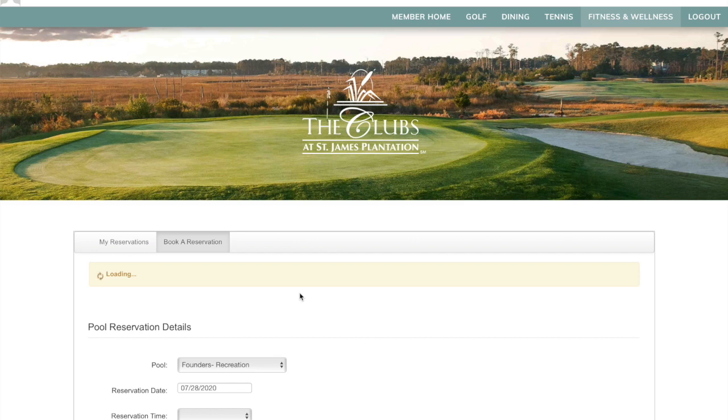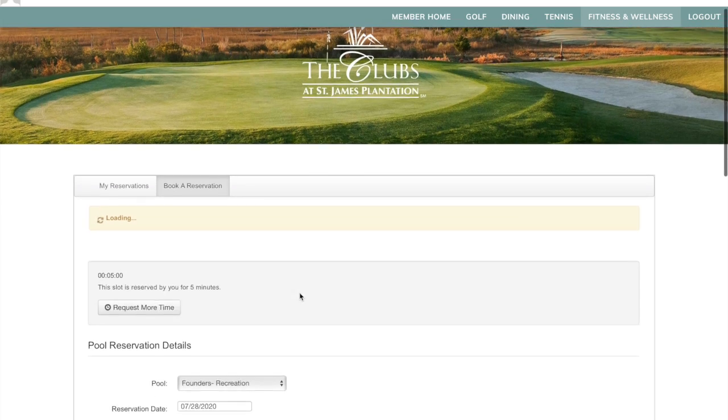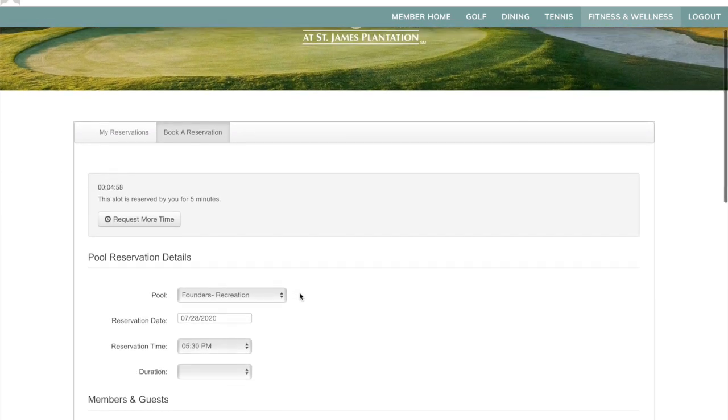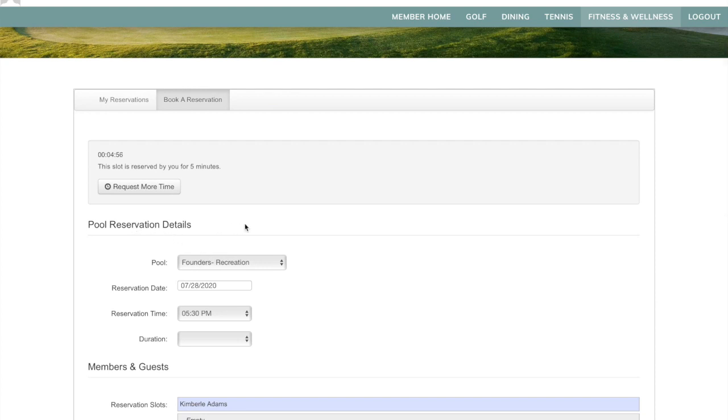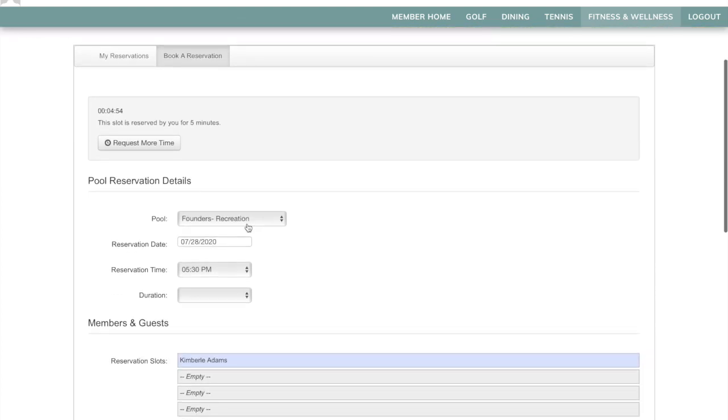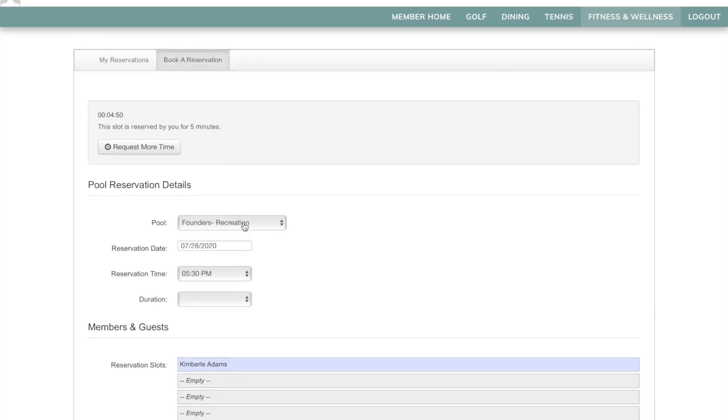All right, the next page you'll be directed to will be the pool reservation details right here. So it looks a little different. So I'll just move the screen slightly. Also, one thing to note, you see this clock is running here. There is a five minute time limit to complete your reservation, but don't worry if you are starting to run out of time. All you do is hit this button that says request more time.